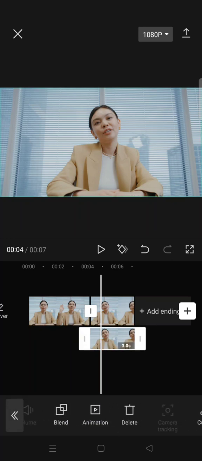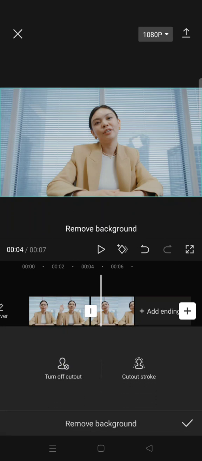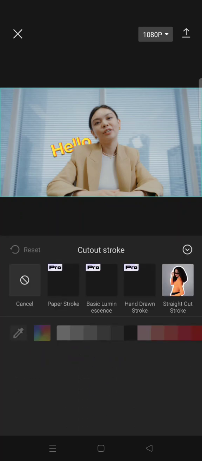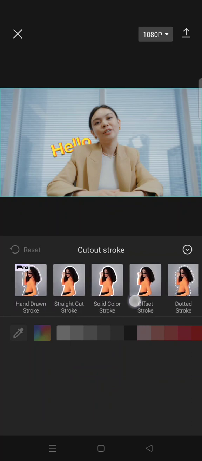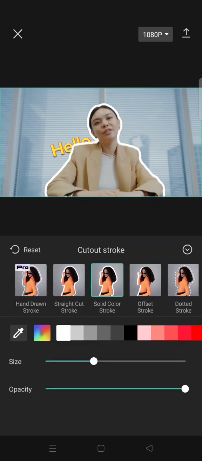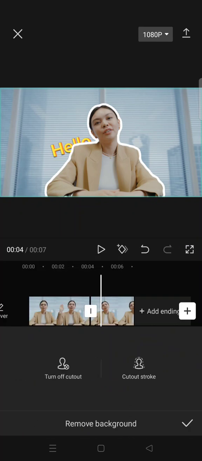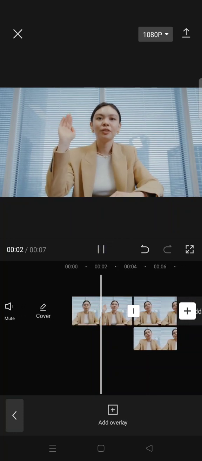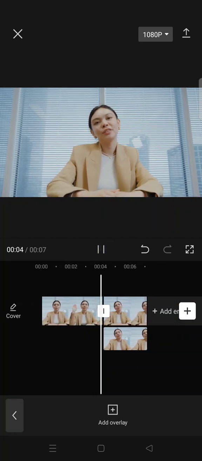Then click on the overlay and go to cutout and click on remove background. Okay, so now click on the cutout stroke and select the solid color stroke here. Then you can just go back, click on a check icon, and here you basically done, and this will be the result.